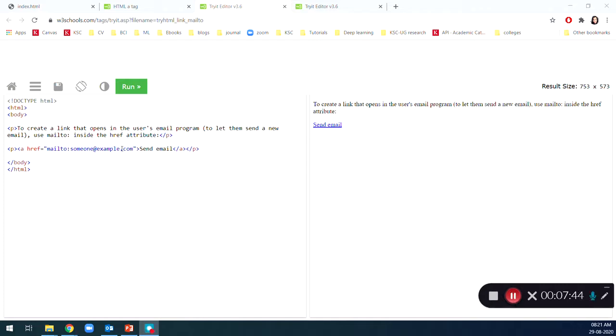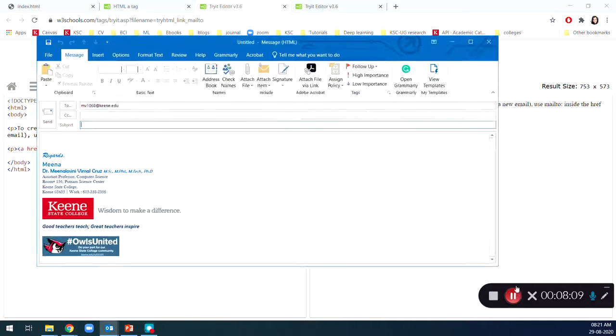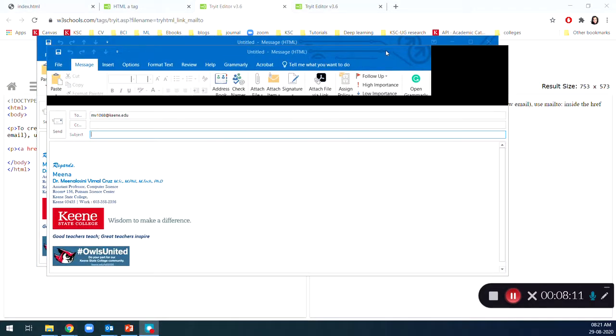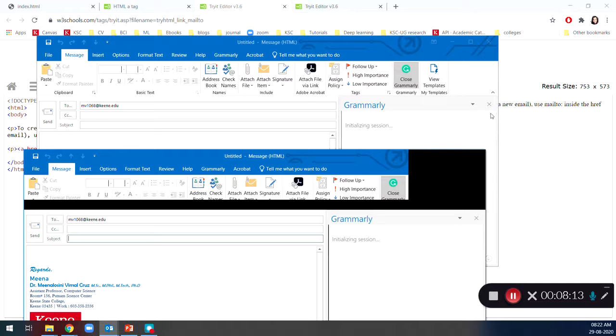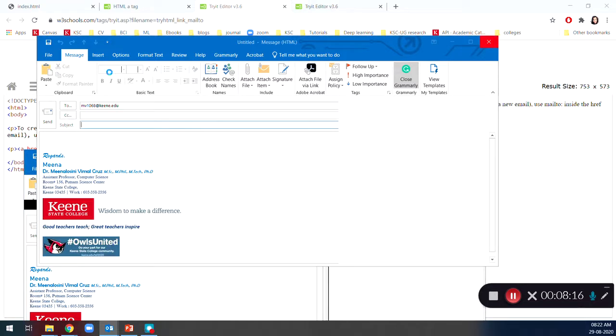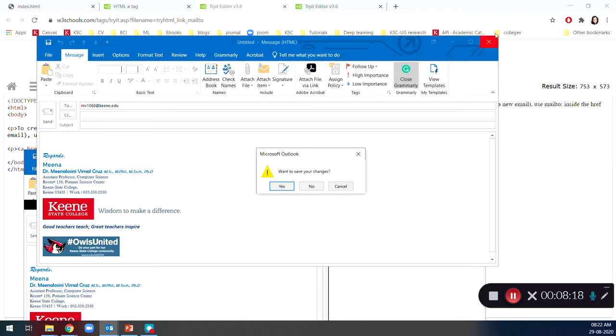For example, let me say mailto mv1068 at keen.edu. So I have provided my email address with this mailto value. When you click on this, you can see it will open up automatically, it will open up the web page. It will automatically open up this email service provider.